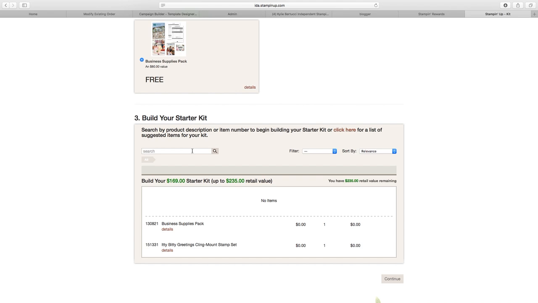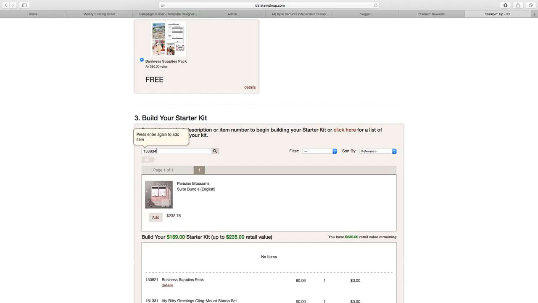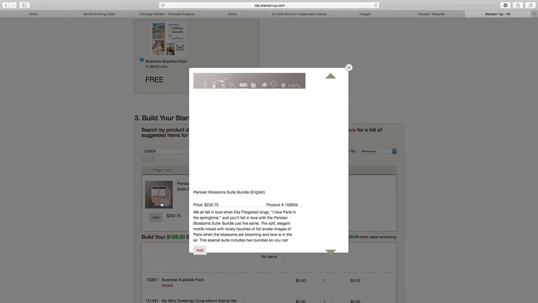Now, the cool thing about this is you could decide to add an entire suite as one of the items that you want in your starter kit. For instance, let me use one that's close to, yes, the Parisian Blossom Suite, which is absolutely stunning. Let's bring it up and I can show you a picture as well. So this bundle suite is $232.75. You can see it there. You're only going to pay $169 for that amazing suite. You'll get all of these incredible items that are in here.